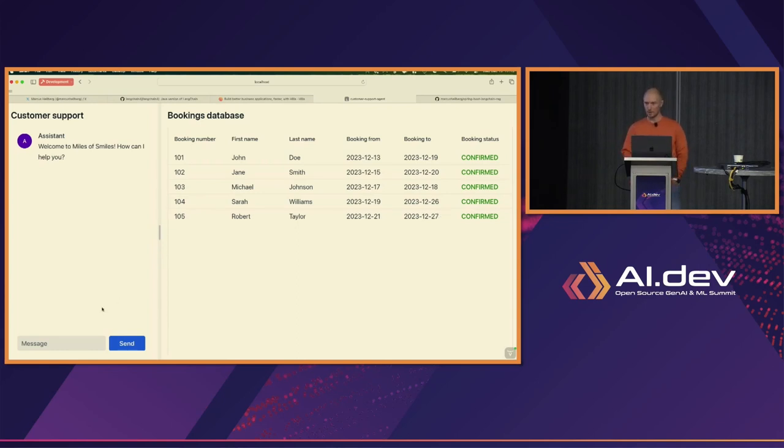So let's try two different paths here. The first booking here by John Doe is too close to the cancellation. So it's within that window and we're not allowed to cancel. Let's see if it allows us to do that. Hi, my name is John Doe. My booking number is 101. Can you please cancel it?